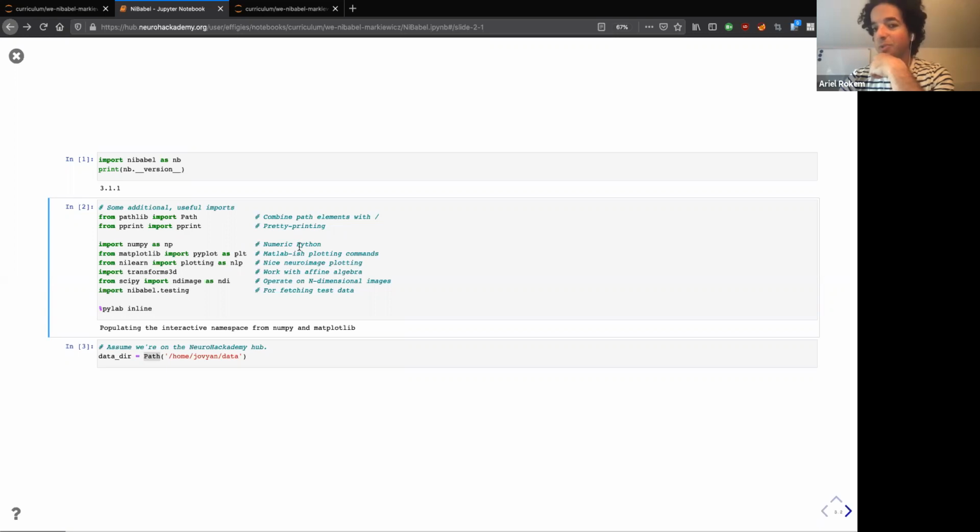I'm wondering if the question here is where we install NiBabel in general, or if we're supposed to install it right now as we're running this. It's installed on the hub. So if you're looking at the hub right now, it's there already.